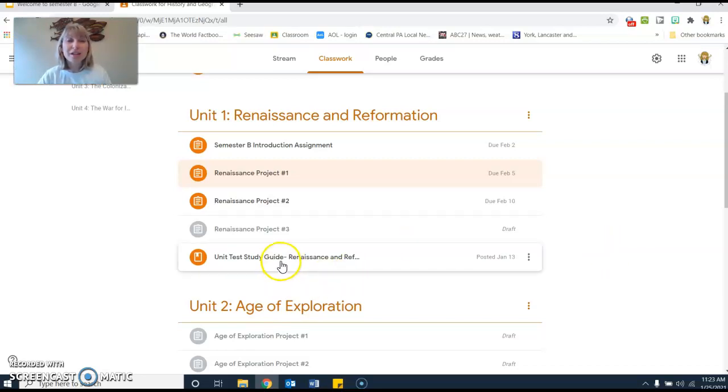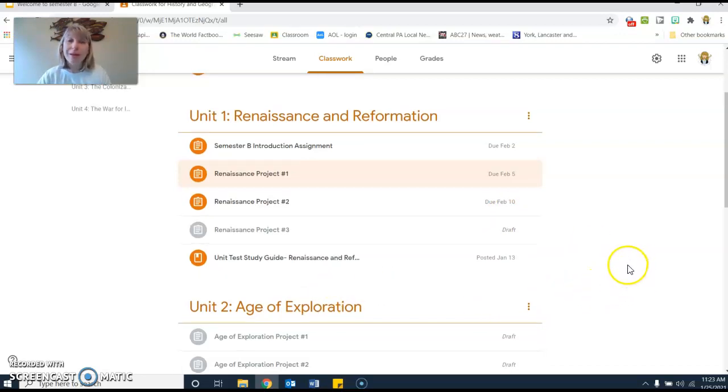So there is a study guide here for every single test. So you can either print them or download them, and you can work on them as you're going through the lessons so that at the end of the unit, when you're ready to take the unit test, you'll already have the study guide ready. Remember, you can use your study guide when you take the test. So those are available for you on Google Classroom.